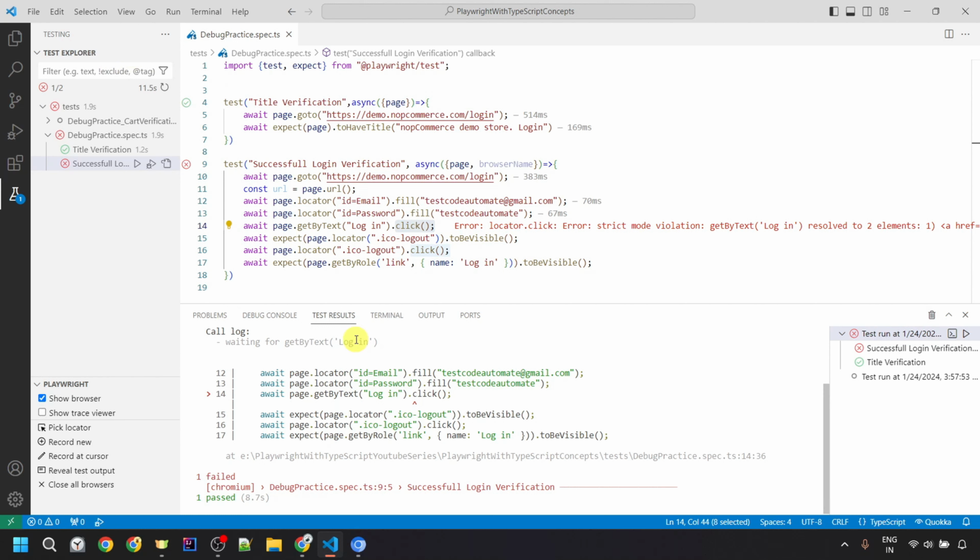And one more thing, before debugging your test script, we need not click onto the show browser. If it is clicked, that is also okay, but it is not necessary to click onto the show browser. If we are debugging a particular script, it will automatically open the browser for that. Okay, so let me uncheck this option.